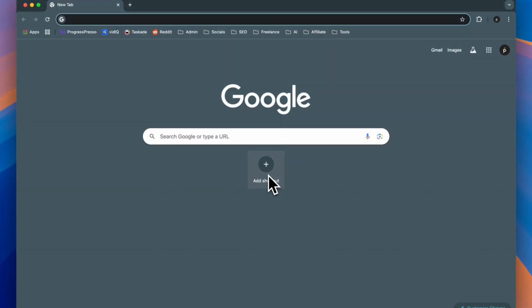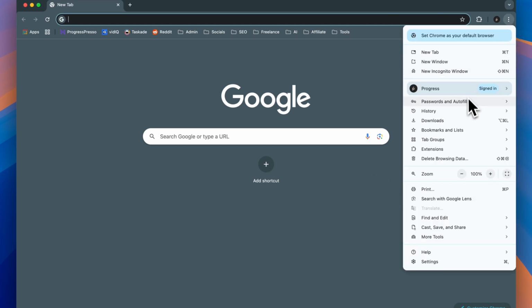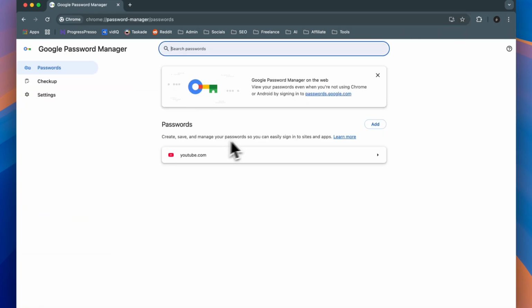So the next thing that I want to show you is how to import passwords from different password managers or from browsers into the Apple Passwords app. Here we'll be using Chrome as an example, where I'm going here onto the top right. Then I'm going to go into Passwords and Autofill. Then I'm going to select Google Password Manager. From here, I see that I only have one password currently stored within Google Password Manager.